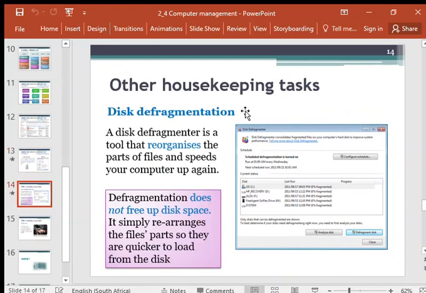Disk defragmentation. A disk defragmenter is a tool that reorganizes parts of your files and speeds up your computer again. Now what happens is when you're using your computer and you're always deleting files and your hard drive is almost full, or three-quarters full, you find that when you're saving a large file and it cannot fit in consecutive locations, then it is fragmented.